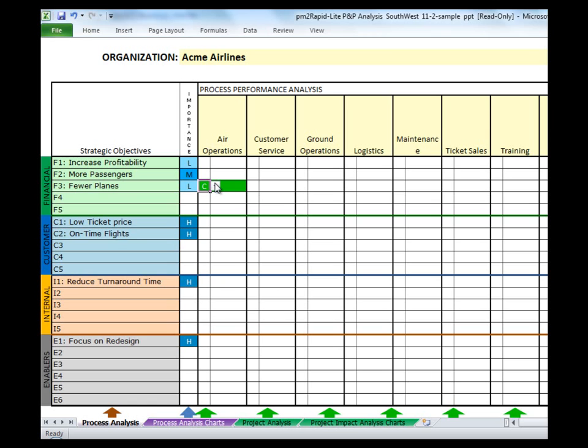Now, does air operations impact low ticket price? No. On-time flights? Yes, and in this case let's give ourselves an A. Does air operations have an impact on reducing turnaround time? Absolutely, and let's give ourselves a C.